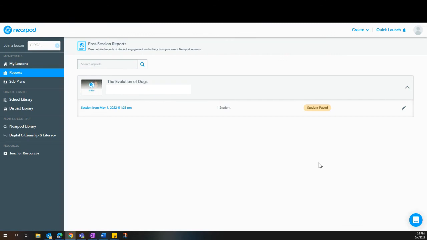That is how you can create and add interactive videos in Nearpod. If you are switching from Edpuzzle to Nearpod, I hope these tutorials help you out.